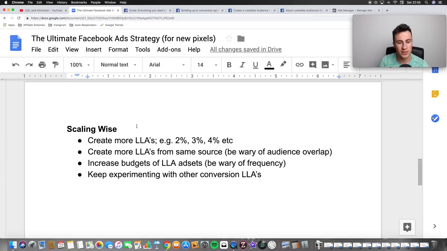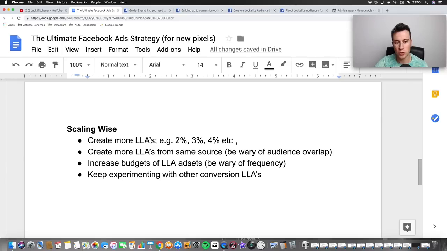So scaling wise, there's loads of different things you can do, but kind of like the main 4. You can create more lookalike audiences and increase the audience size. So obviously you start off with the 1%, as they're going to be the closest people. Then you can go to 2% of your country population, 3%, 4%, and so on and so on.